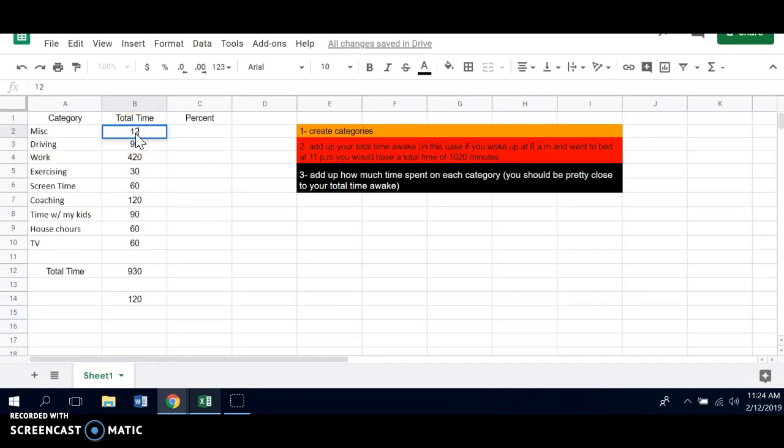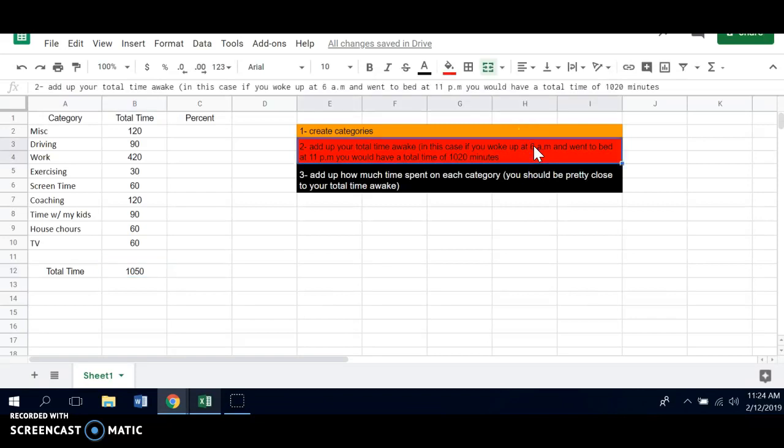So I'm just going to pop that into the miscellaneous time, just to fix that. All right, so now you can see that I have 150 minutes, because that's the time I woke up. I woke up at 5:30 and went to bed at 11. And another example, if you were up at 6 and went to bed at 11, it'll be 120 minutes, or 1,020 minutes. I'm sorry. All right. So we added up our time as well.